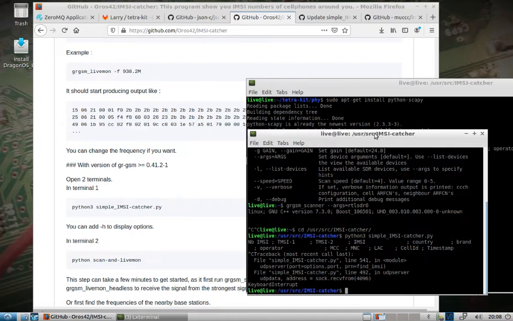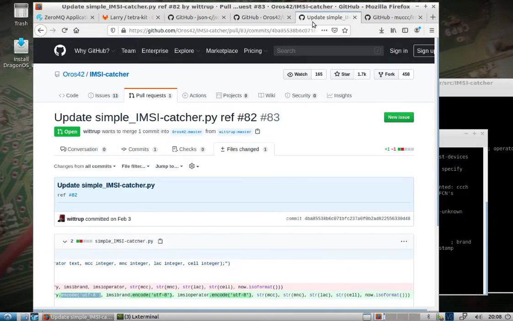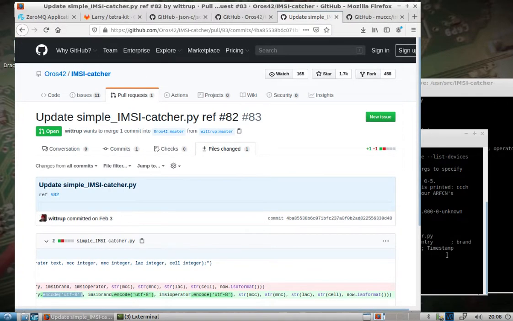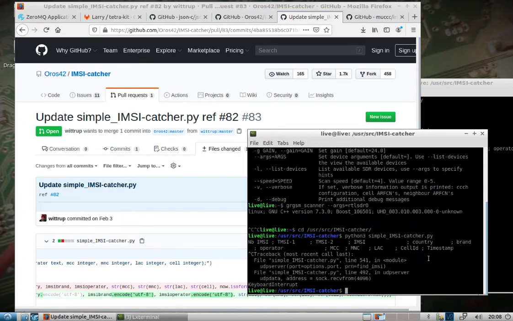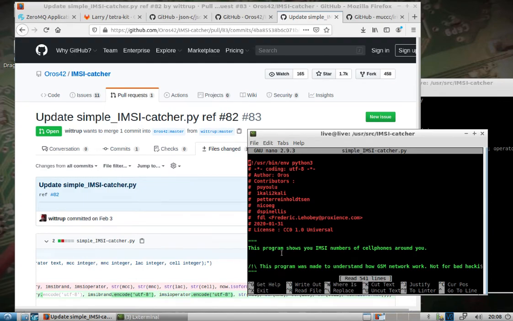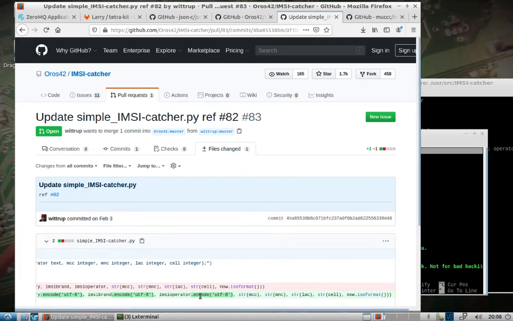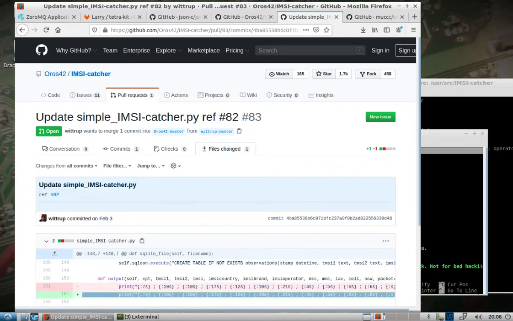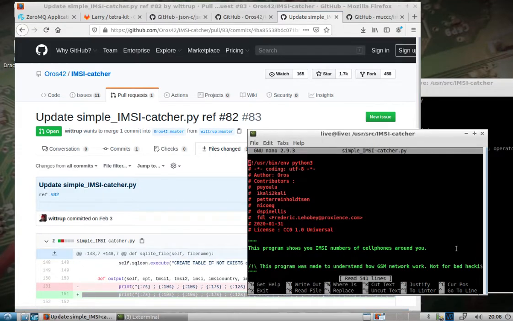To fix something so that it's more stable, I found that if you go to the IMSI catcher site, look at one of the pull requests, and update the simple IMSI catcher, this makes it far more stable. If you open up the actual script with your favorite editor, I believe it's around line 151. So if you press Ctrl+_, you'll see you can enter the line number 151.